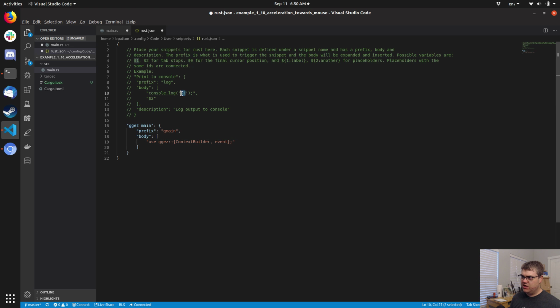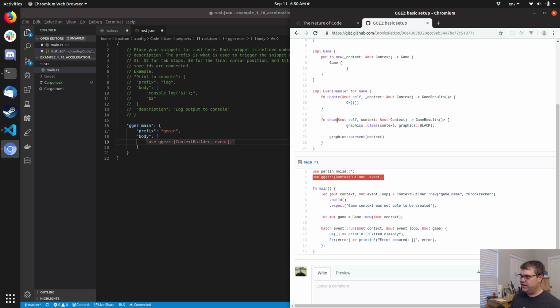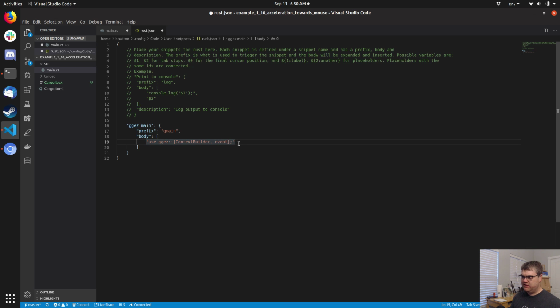Okay, so I do like $1, $2 for where my mouse, or whatever my focus goes. And then description, log output to. Okay, so then we'll have the description afterwards. So I guess it'll just be one line at a time. I guess also if I want a blank line, I just have to have a blank line like that.